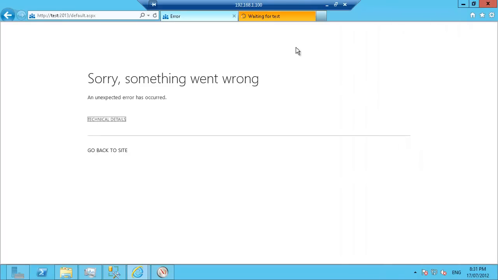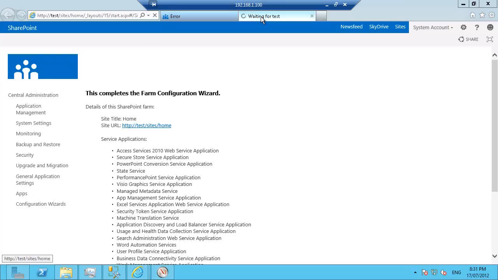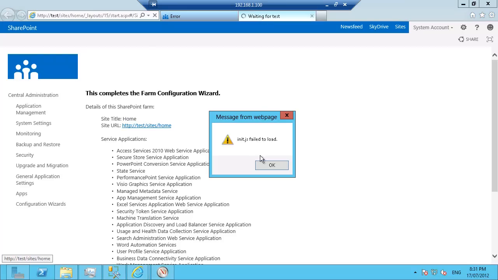Okay, so I've been waiting a few minutes now for my sites to refresh, and the first thing is that something went wrong when trying to get back to Central Administration. It's probably timed out. So I left it go, and now I've got this other tab where I'm trying to load up my test site, and it's saying that the JavaScript has failed to load. So that's a great start.